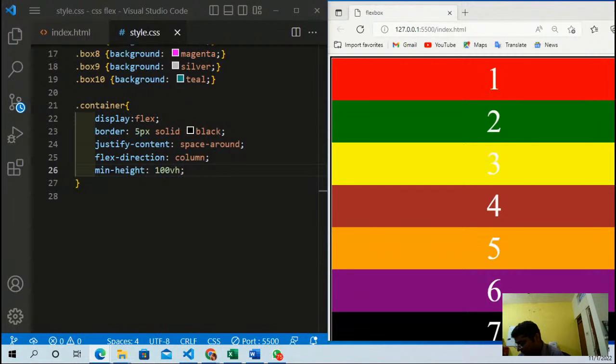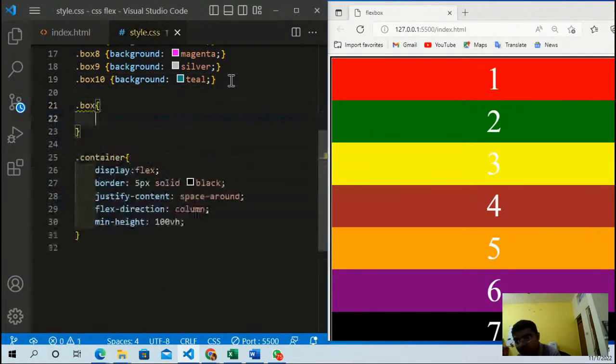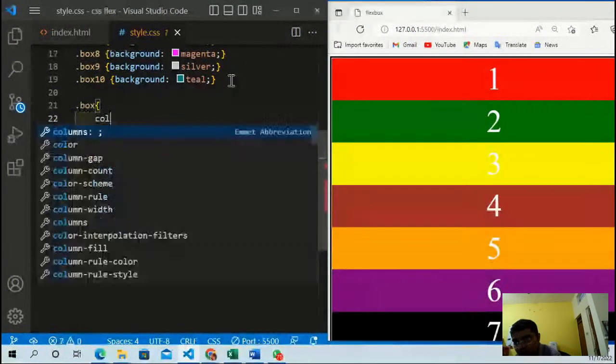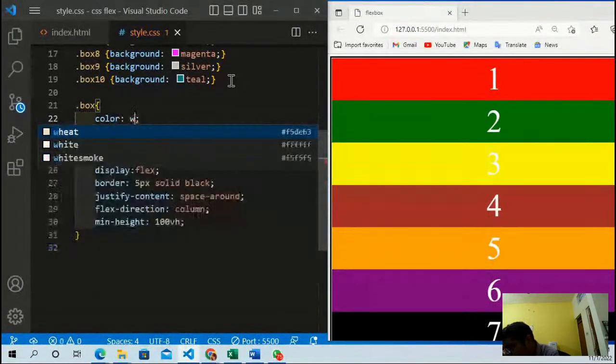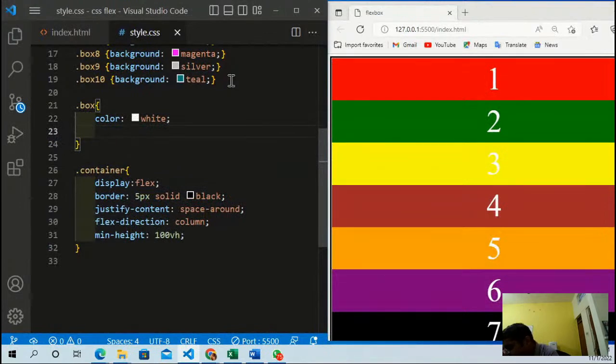Now what we will do here, we will be adding a property to the common class, which is the dot box, and here we will use the color as white.